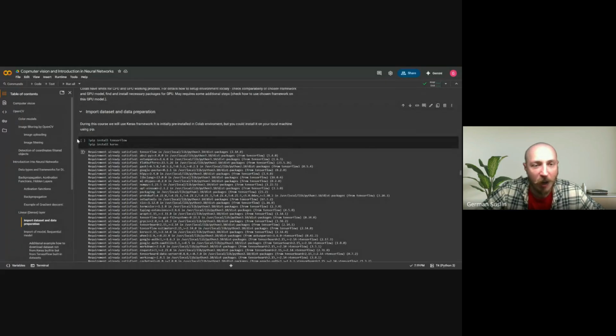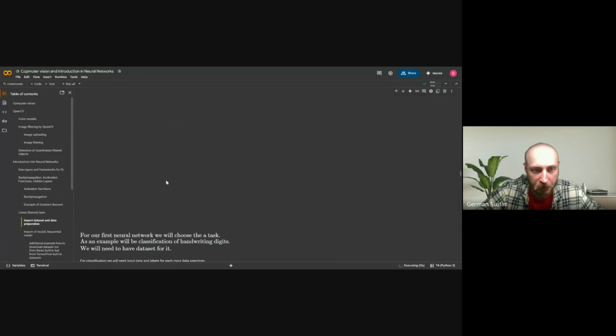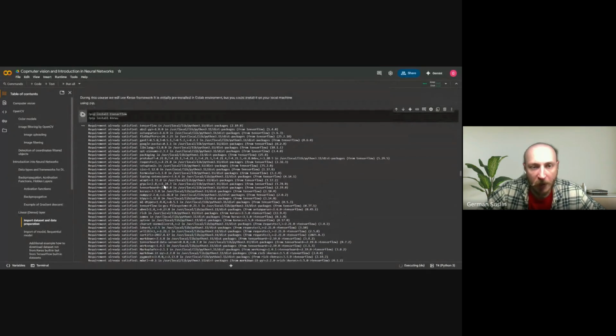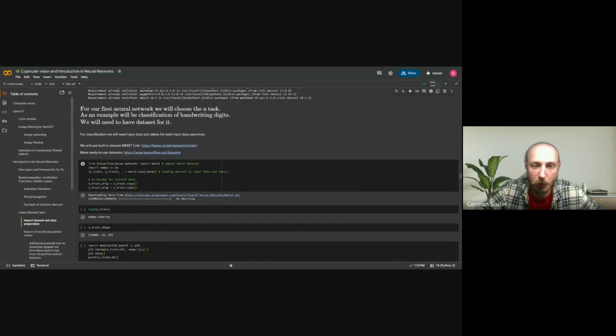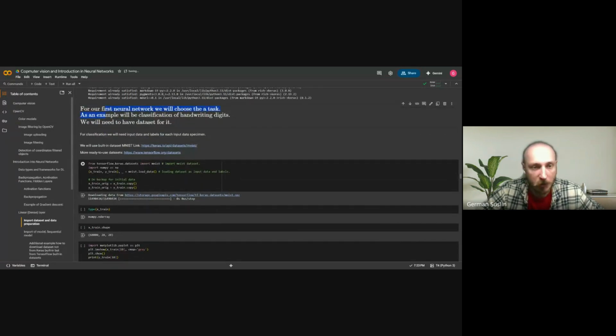Okay. First thing, we need to install TensorFlow and Keras. And the first task for neural networks will be classification of digits, the handwritten digits. I will show it to you. This is a script for loading the data. This is X, the input.